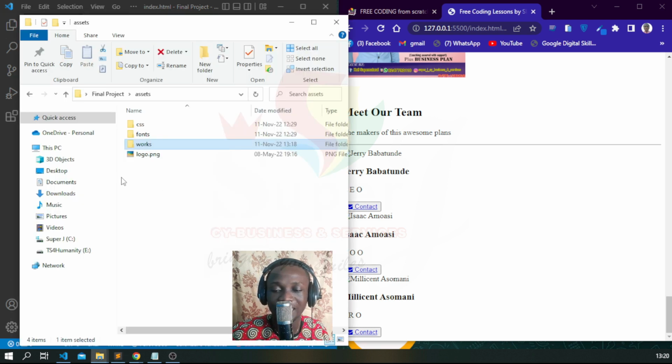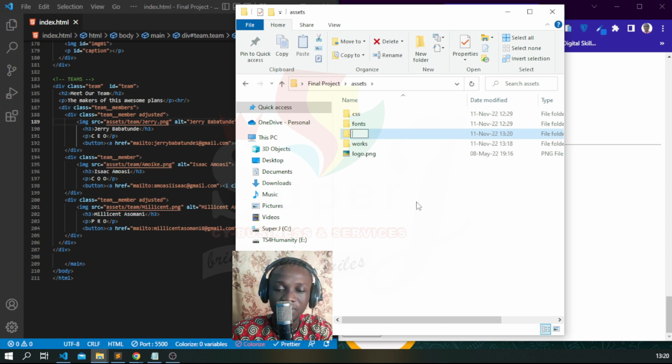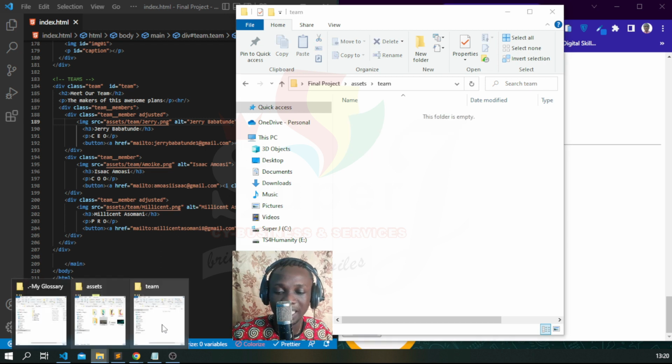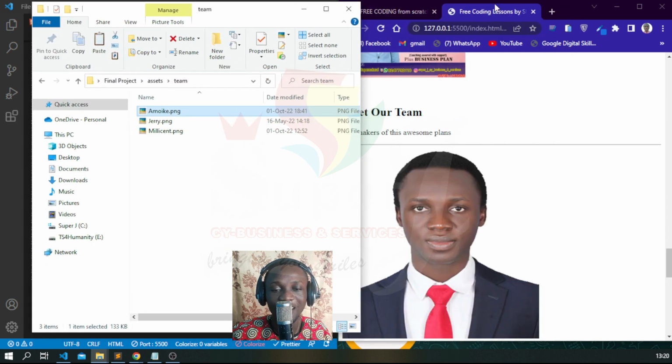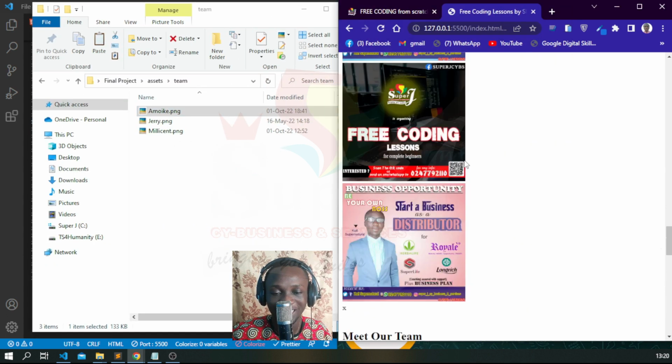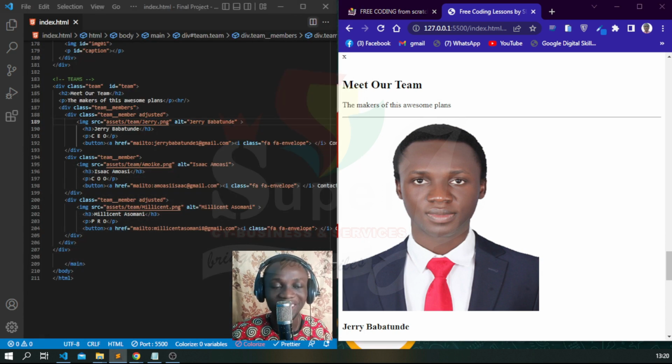So when I come into my asset, I realize that I have the asset truly, but there's nothing like a folder called team here. That is why it couldn't find it. So I'm going to create a folder called team, and then inside of the team, put the pictures that I'm looking at over there. So I'm going to just add my pictures here. And once I add my pictures here, now it will be able to find the pictures, and it will show it for me. That is exactly what I was referring to.